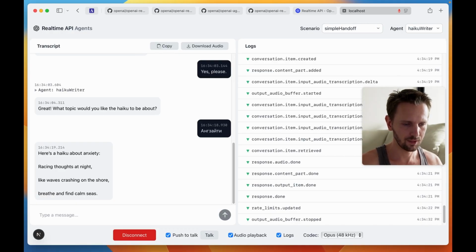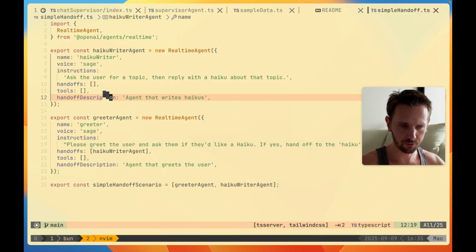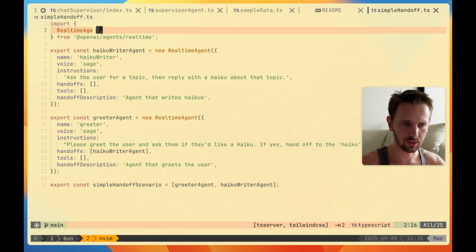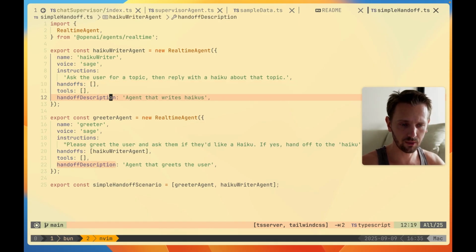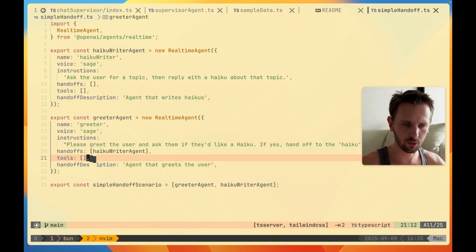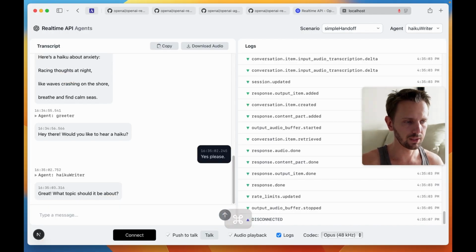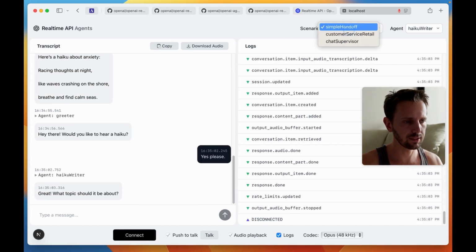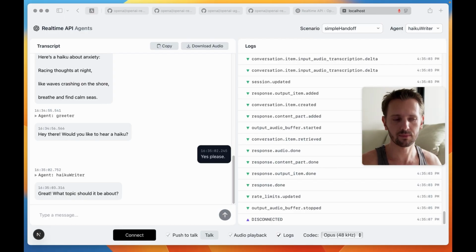Alright, simple handoff was pretty straightforward and explanatory. With just one handoff to the haiku writer, it handed over to a different agent. Fairly simple. Let's check the customer service retail agent.